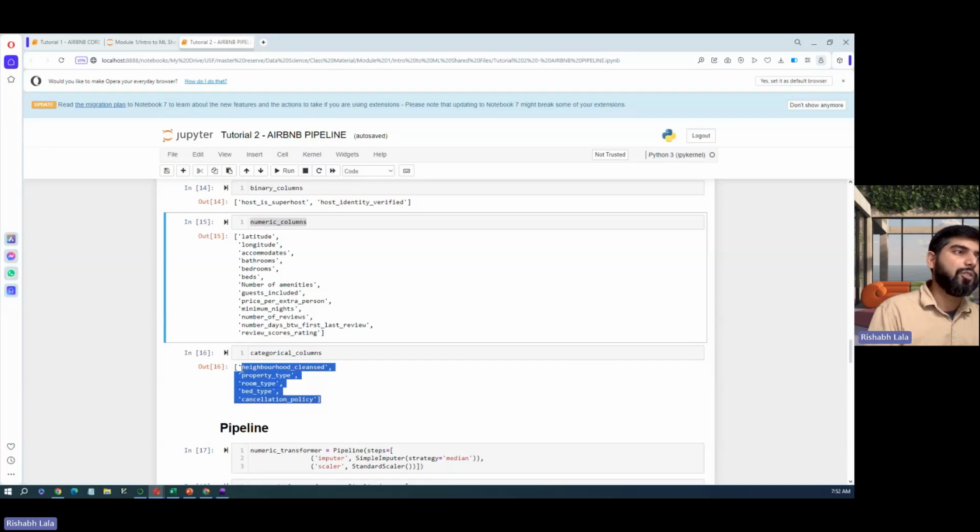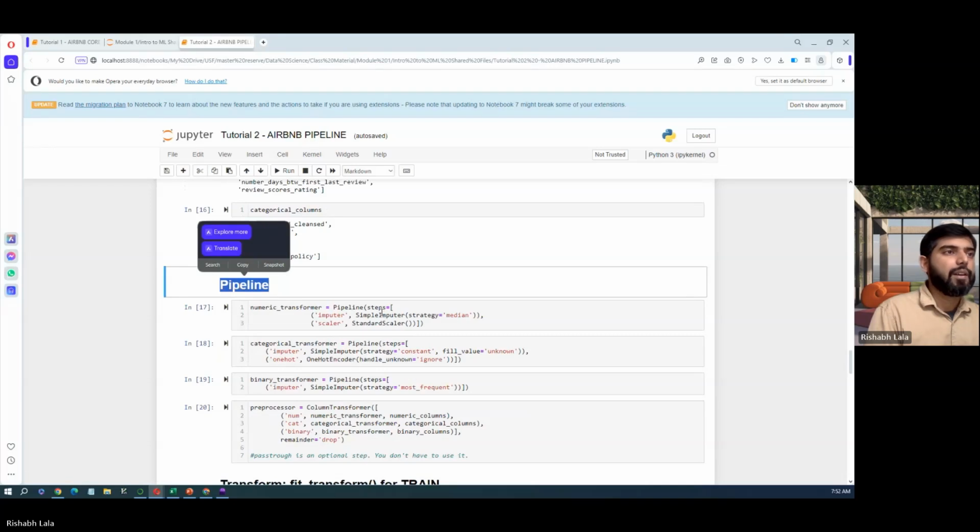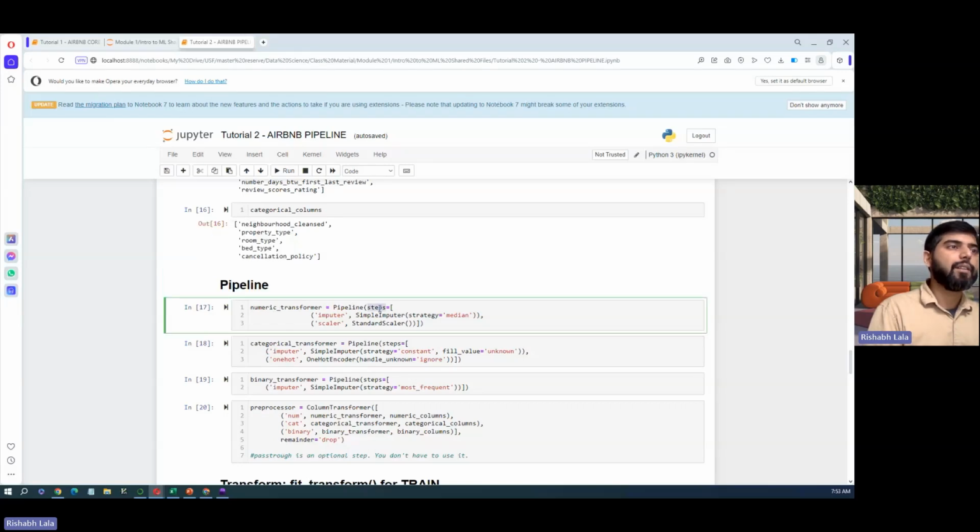Similarly, I check the categorical columns. I got all these categorical columns printed here. Now, the most fantastic concept is the pipeline. I'm going to define the steps that we did one by one in the previous video, that is tutorial 1 or part 1. Now I'm going to put those steps in order using a pipeline.